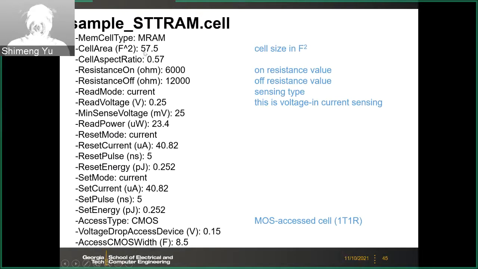So you need to specify the cell area in terms of F square, and for STT-MRAM, we discussed briefly earlier, the cell area could be large because for the 1T1R, you have to pass large current to write the cell. So the transistor width could not be minimal. You have to increase the W/L of that 1T1R transistor. Then the cell area could be large. Of course, it will be smaller than SRAM.